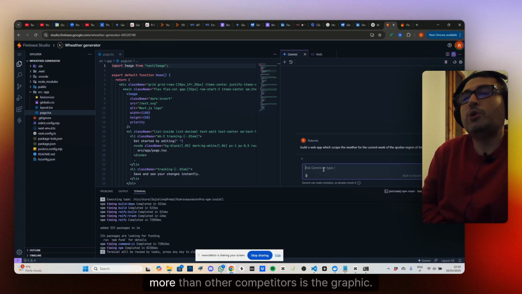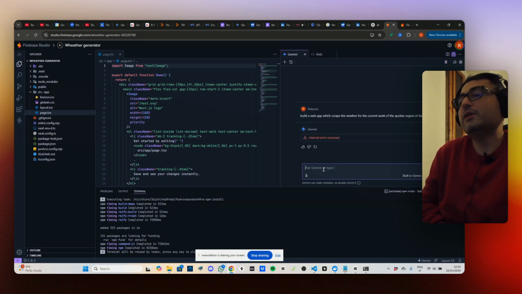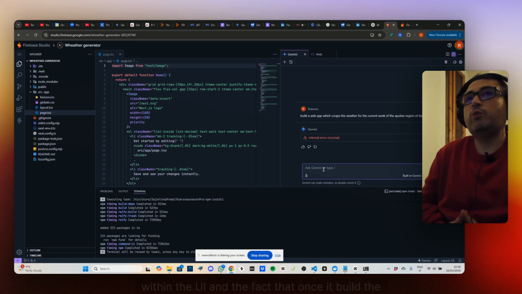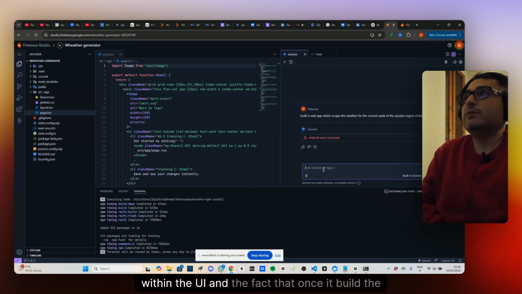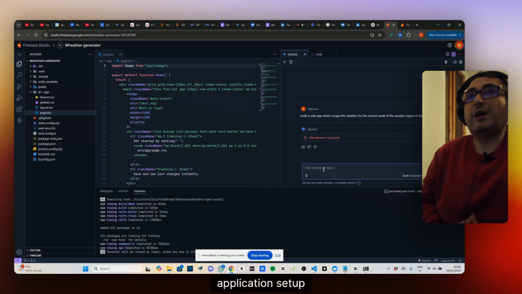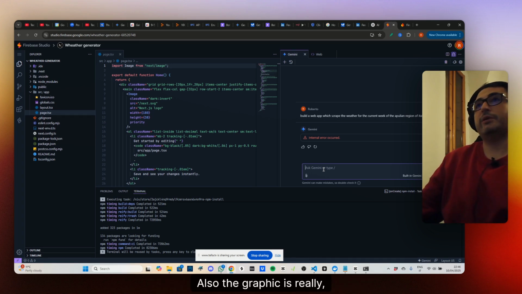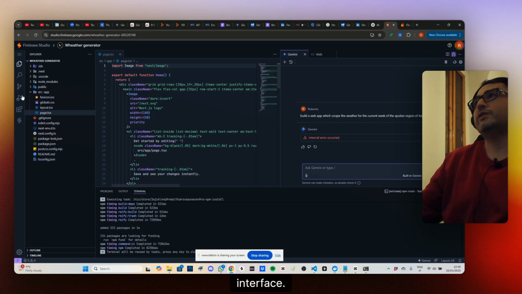What I like a lot more than other competitors is the graphic, the way you can choose the technology to use at the beginning within the UI, and the fact that once it builds the application, the setup, you automatically have this interface showing this way. Also, the graphic is really really good. It looks like the Visual Studio Code interface.